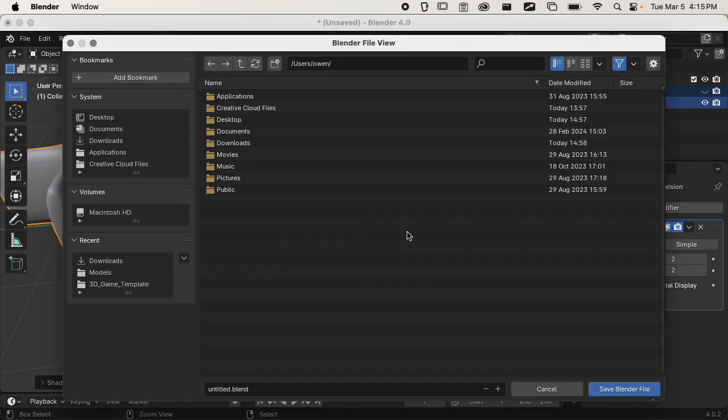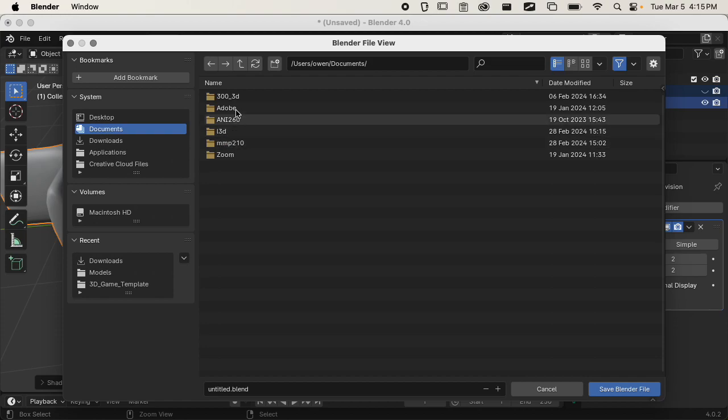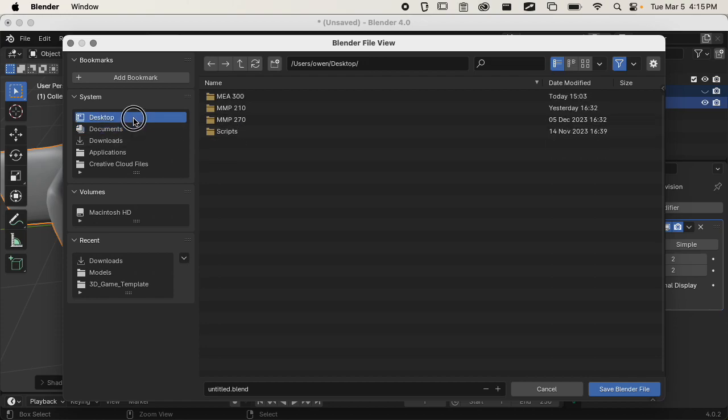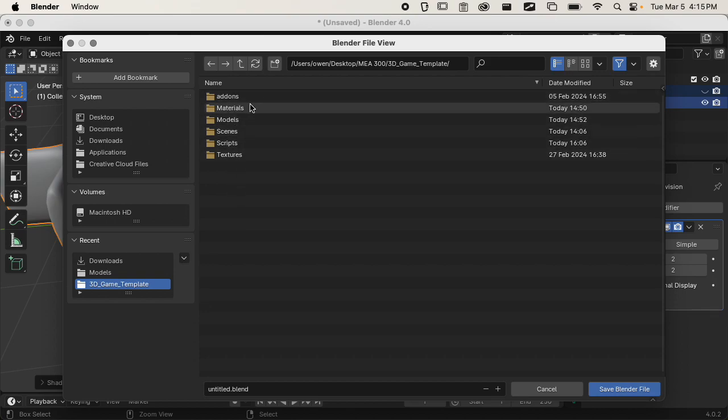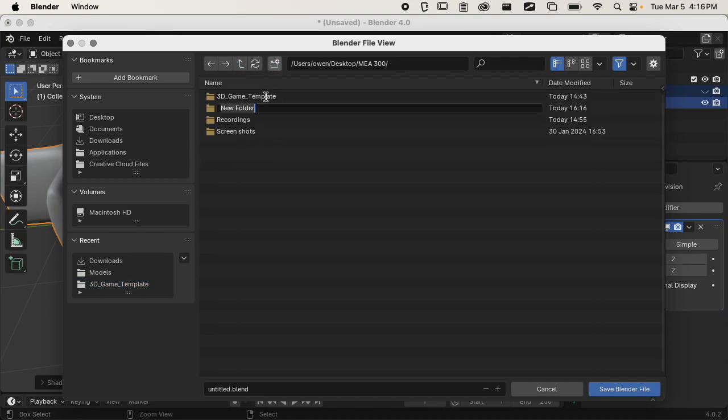So actually, let's save this blend file because I've got a lot of stuff in here. So I'm going to go to Documents, or no, Desktop. And I don't want to save this in my main game folder because it's going to take up a lot of space in my Git repo. So I'm going to go back here and just add a new folder and call this Blender Files.